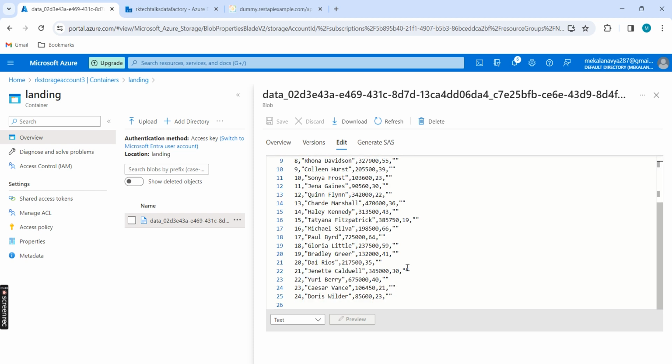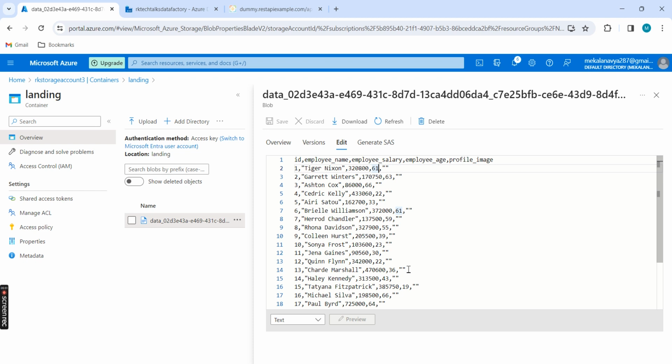I think this is how we will be getting the REST API data into the ADLS Gen2 location in the form of CSV file format.